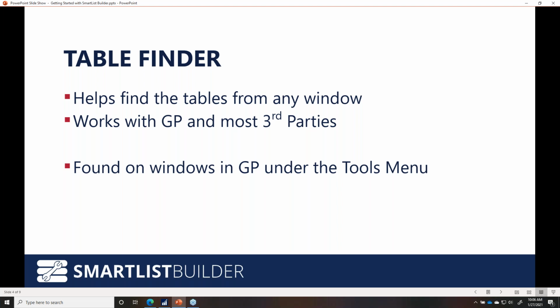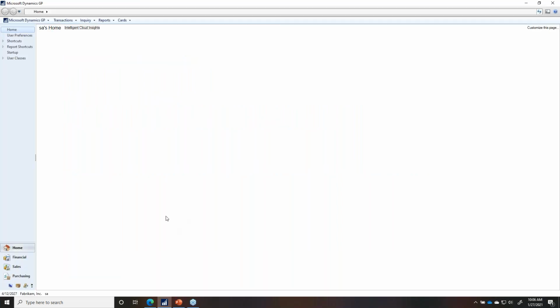In the last 6 years or so since Table Finder came out, I have found one third party that it didn't work 100% with, but we made it work. It still shows it, it just didn't show it from their windows. We had to open it manually. When we do this, we'll find it on the tools menu of any of our GP windows. So that's enough slides. Let's just get over to GP and let's start building this.